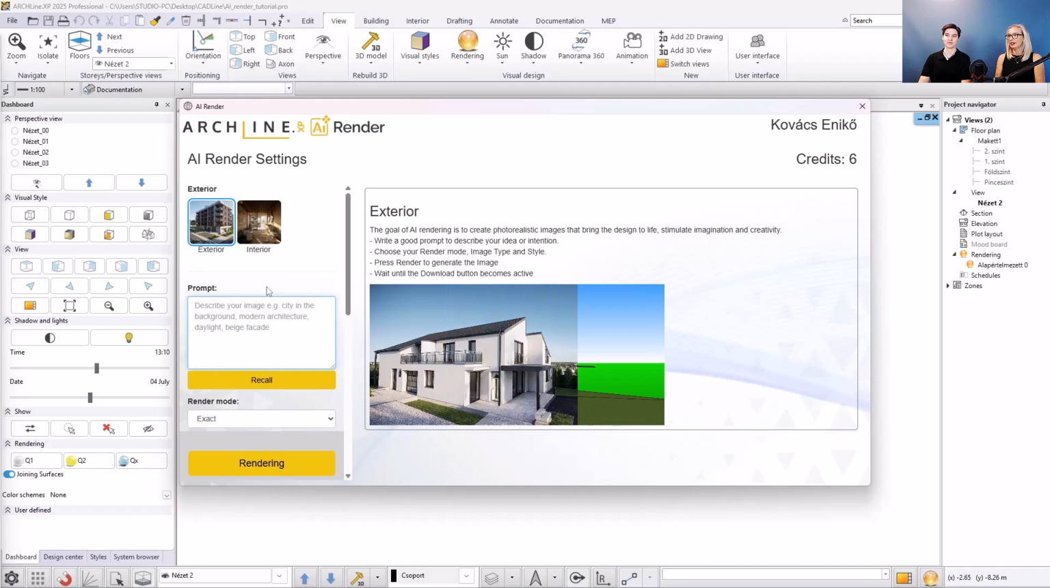What do we enter in the command line window? Here you can enter the prompt, a description of what you'd like to see. This acts as the instruction for the AI. The more detailed your description, the more accurate and creative the result. For example, "modern house" is a simple prompt, but you will get a much better result with something like this.